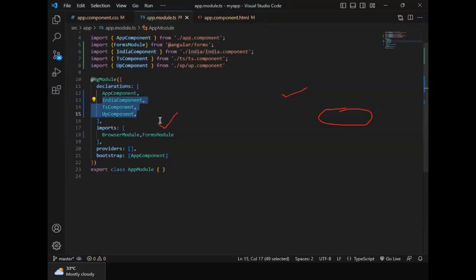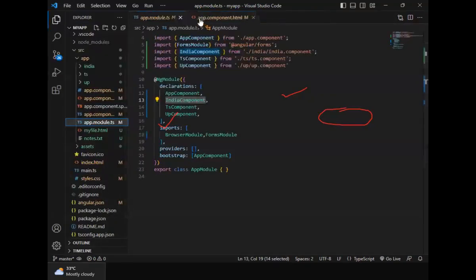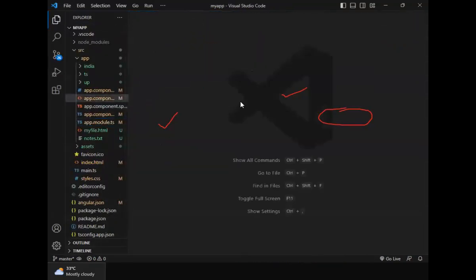Are you understanding? Now, how can we work? This TS and UP should be part of the India component. Tell me how we can use. Yes, sorry, TS as well as UP selectors. Where do you have to use them? India component. Okay, tell me. I don't know.